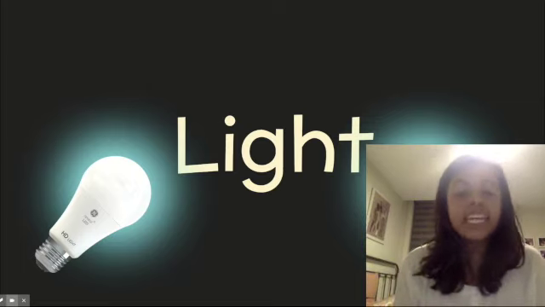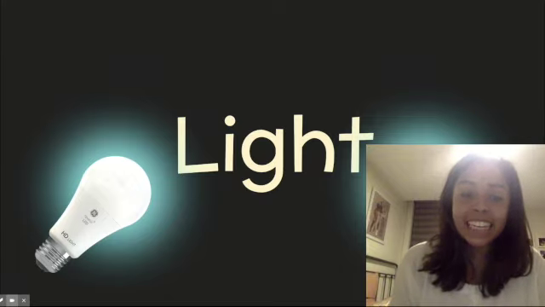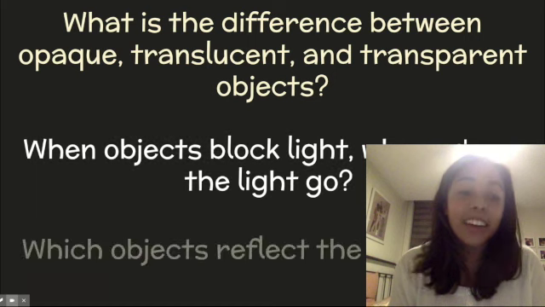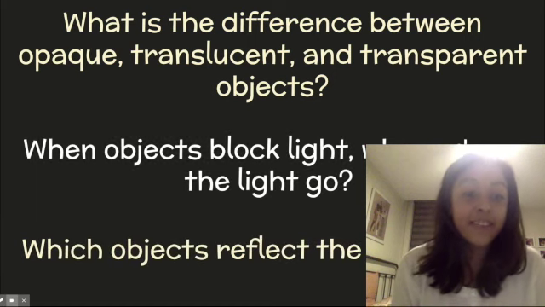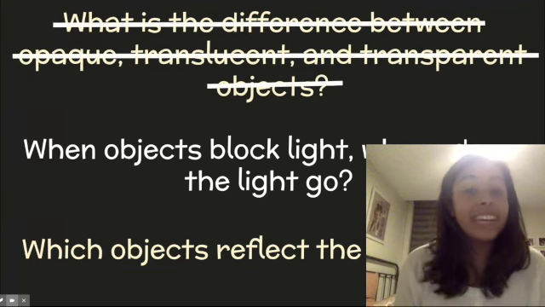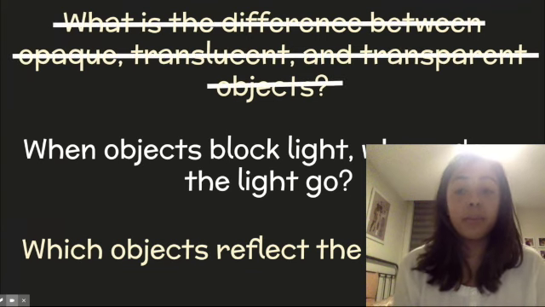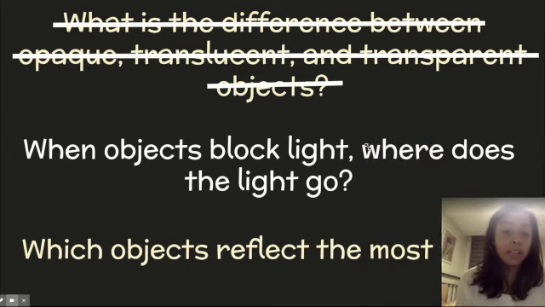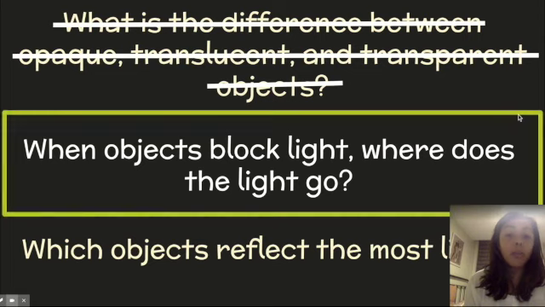Today we are going to be continuing to talk about light. We have asked and answered a lot of questions about light so far in first grade science. Last time we answered the question, what is the difference between opaque, translucent, and transparent objects? Today, what we are going to be talking about is when objects block light, where does the light go? So let's get into it.